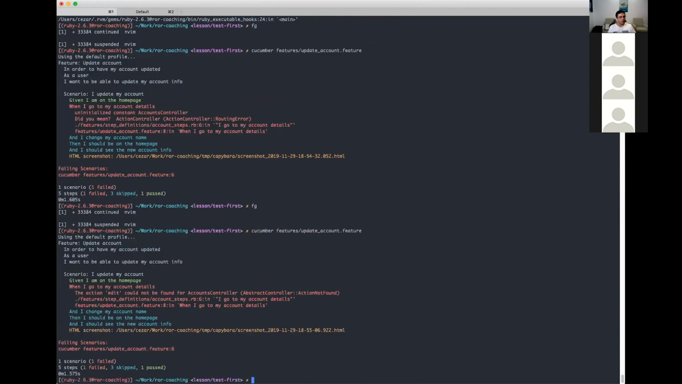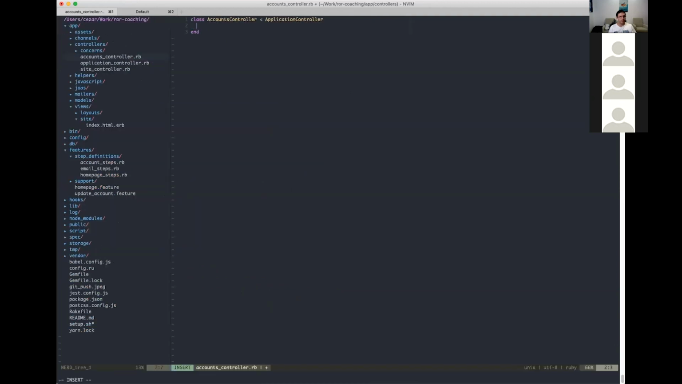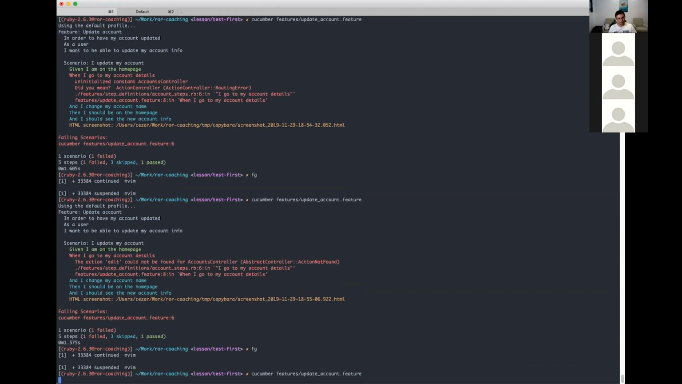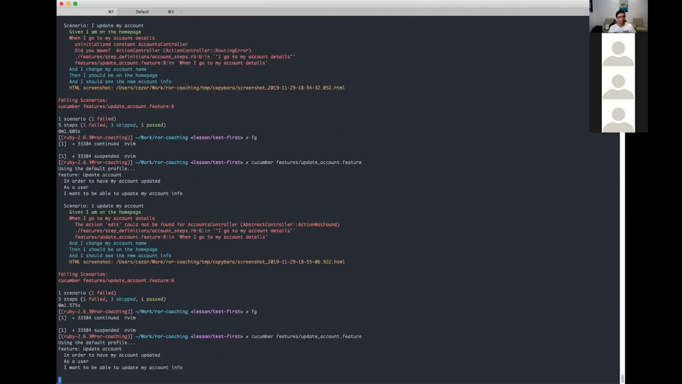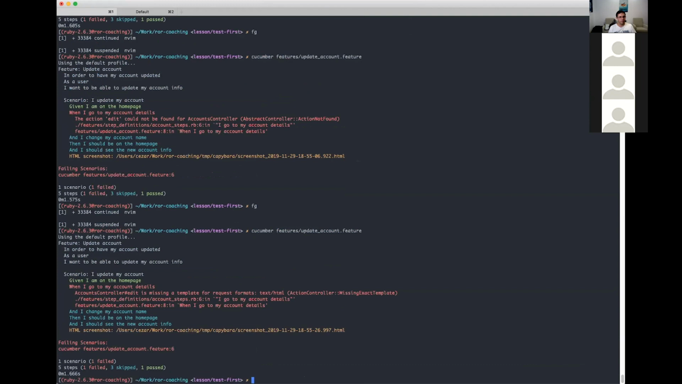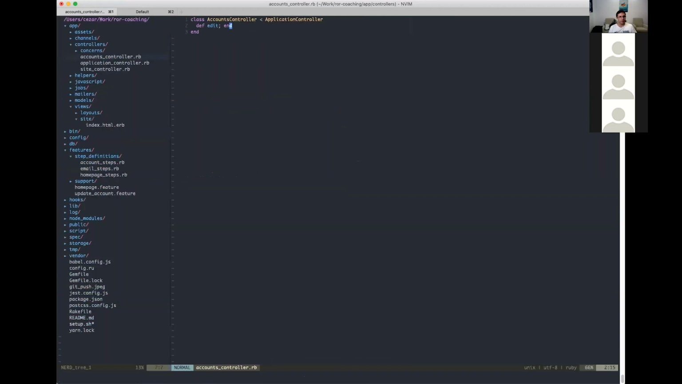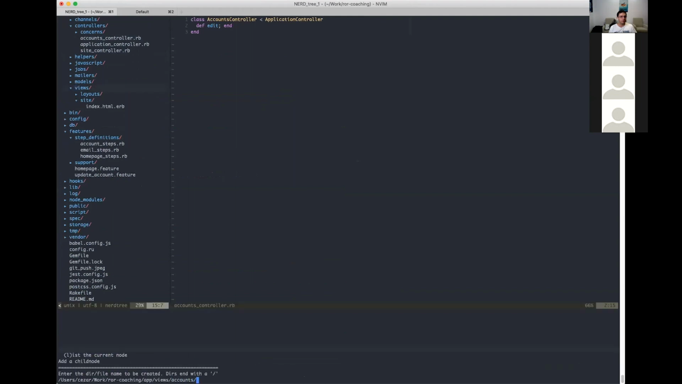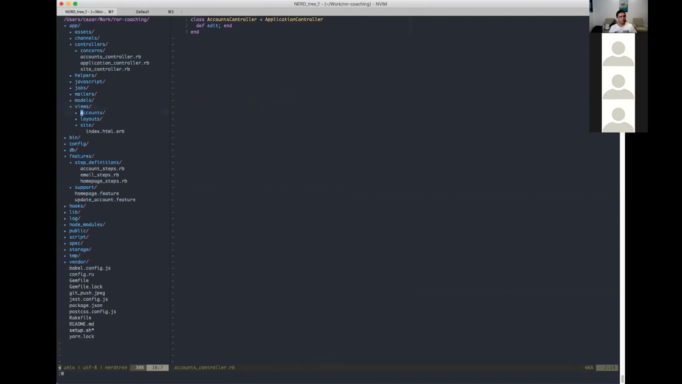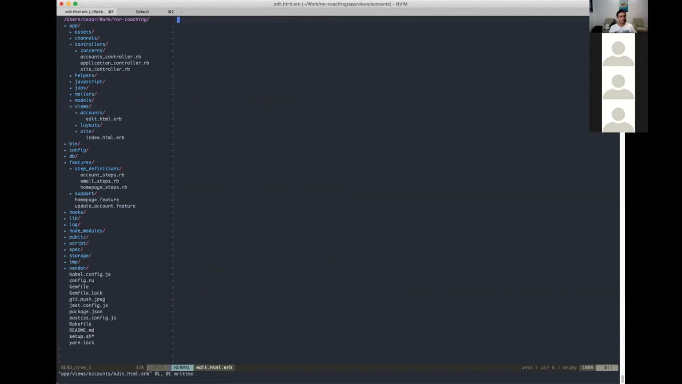And now it's missing an edit action. Okay, I'm going to add the edit action. Running the test again. Okay, and now the edit action is missing a template. Again, I'm going to go and create one. This needs to go into accounts, edit. Accounts, edit. Okay.